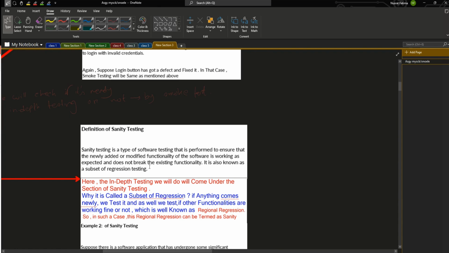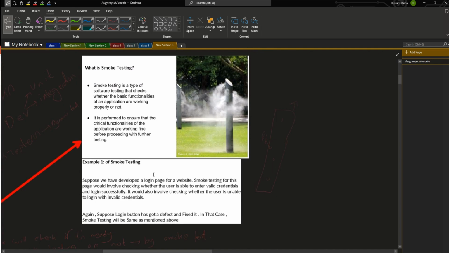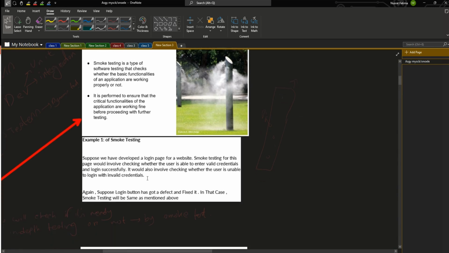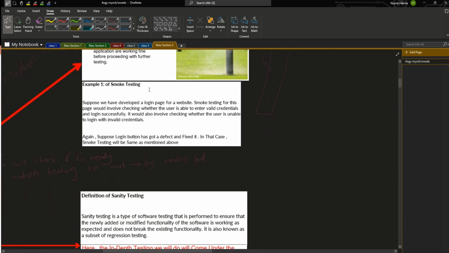Now you may ask me, what is sanity testing, as we have already completed the smoke testing, which means it has been tested whether its basic functionalities are working or not. As you can see from our first example, the login button has got a defect and it was fixed. So let's connect these two and say that the login button had a defect and was fixed.